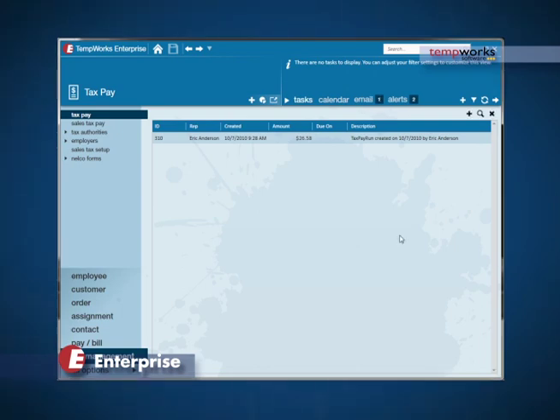In most cases, when you come to the tax pay form, the first thing you're going to see is this list of open tax pay runs. The way that we've set up the tax pay system is that every night it will automatically check to see if there are any taxes that need to be filed and when they're due. If there are any taxes that are coming up very soon, the system will automatically create a tax pay run for you. That means that when you come into the tax pay system here, you'll see an open run that's waiting for you to process.